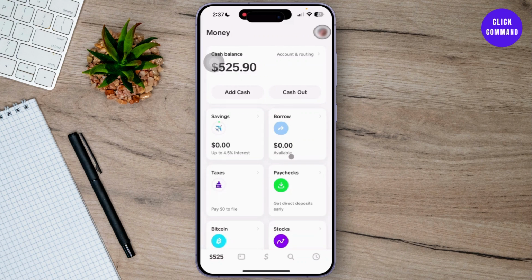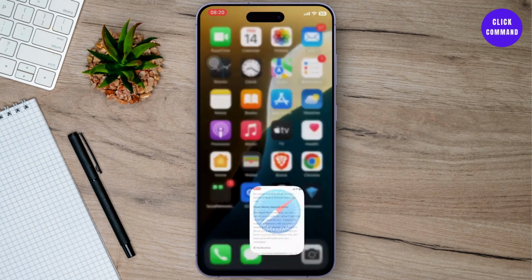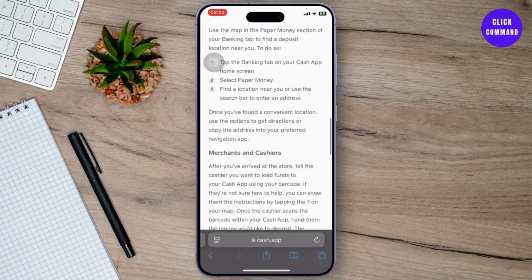Now, this paper money addition feature is not really available for everyone. The feature is out, but it's not available for everyone. You can find out by asking support on your Cash App. You can text them asking when it will be available for you, and they will tell you. But if you do have the add paper money feature, I do have some information for you.